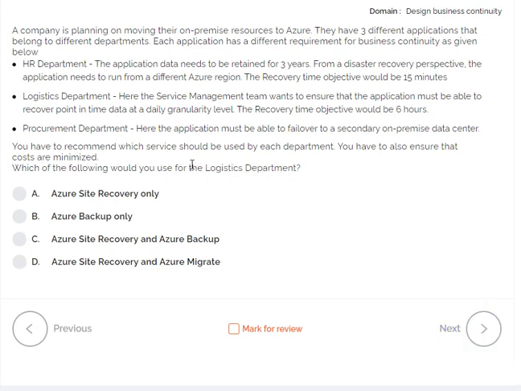Now let's talk about the logistic department. Logistic department has the requirement that the service and management team want to ensure that the application must be able to recover point in time data at granularity level. Here we're talking about the granularity level. Recovery time objective would be 6 hours, so no issue about that. It's quite a good time. The keyword is granularity, so the correct answer should be backup only, because with the help of backup we can get data at a granular level. Okay, let's move to next question.